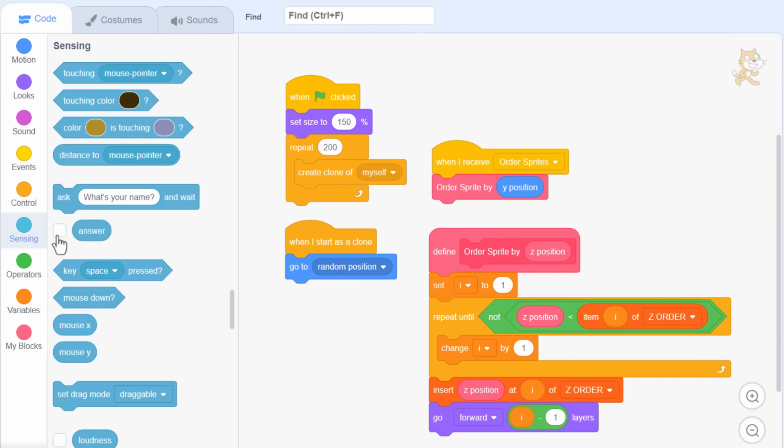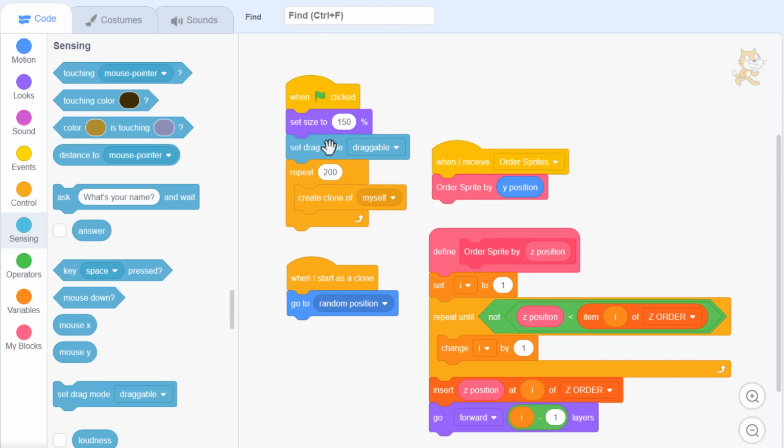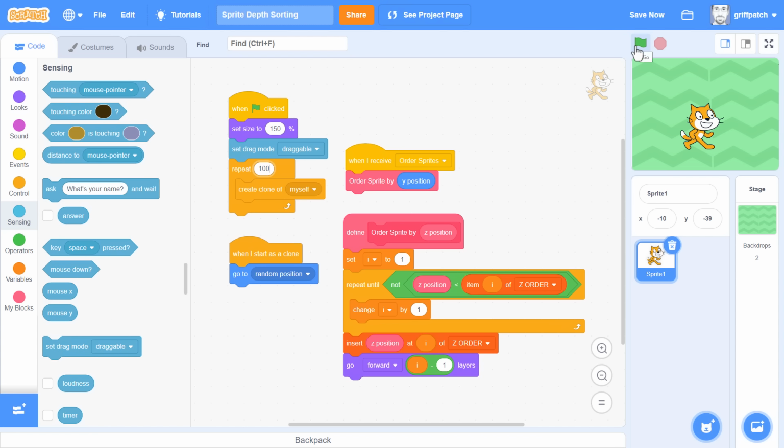I think we can have even more fun with this by making the sprites draggable. Look under the sensing category for the set drag mode to draggable block. We can pop one right at the top under the green flag. This will allow us to drag the sprites around on the stage, even in full screen mode. Nice. Run the project.